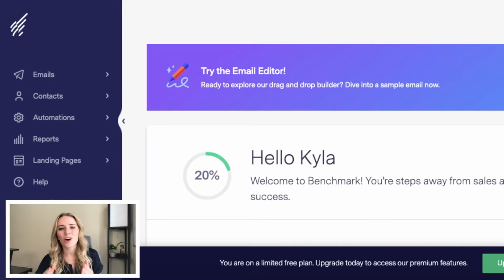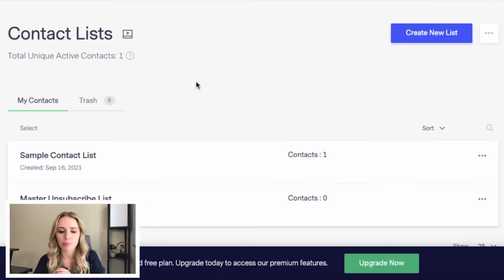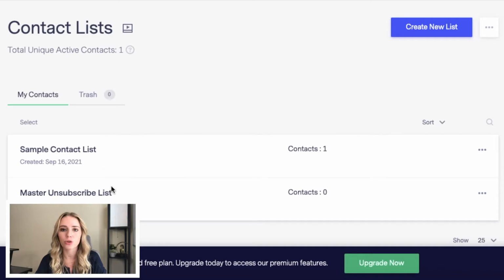Okay, here we are on Benchmark's dashboard, and in order to access our contacts and build a list, we're gonna look here on the left-hand side and select this drop-down menu for contacts and select contacts. And right here, when you sign up for Benchmark, you can see it's already gonna create two lists for you. So it's gonna create this sample contact list with the email that you signed up to Benchmark with. So this is just my email in here. And then they also give you a master unsubscribe list. So if anyone unsubscribes from your emails, their email address is going to go into this unsubscribe list.